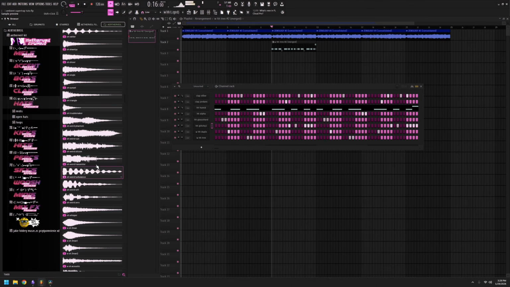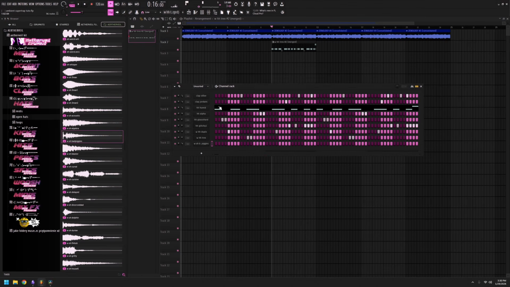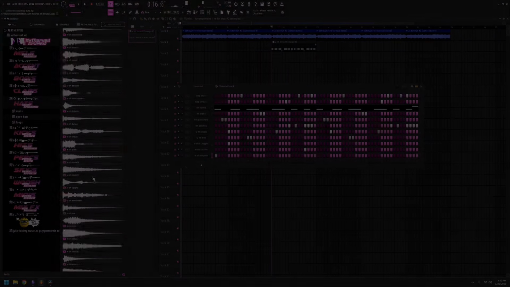After that, I'll put in some open hats for texture. Not too really open hat, if you know what I mean. This is how all of that sounds together.